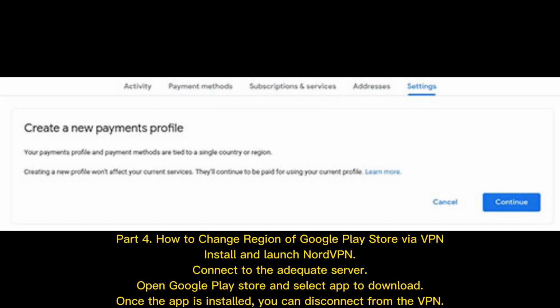Part 4. How to change region of Google Play Store via VPN. Install and launch NordVPN. Connect to the adequate server. Open Google Play Store and select App to download. Once the app is installed, you can disconnect from the VPN.